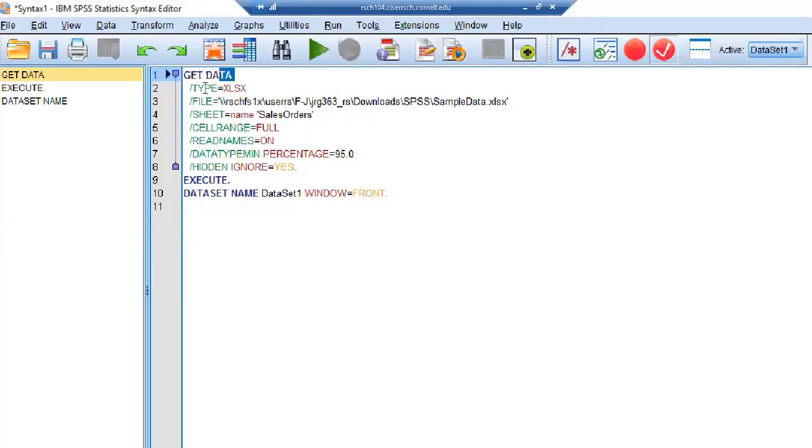Get data's blue. See, this is why I want to use the menu rather than typing this command out in the syntax editor, is all of these subcommands have to be typed exactly as they're presented. And it'd be tough for me to remember type, then file, then sheet, then cell range, and all of that information. So I just let the menu do the work for me.